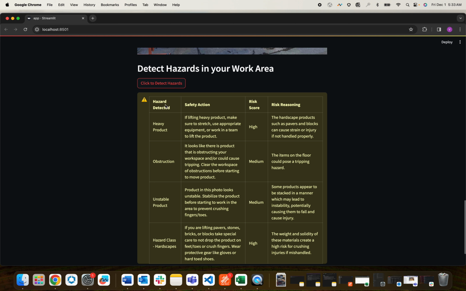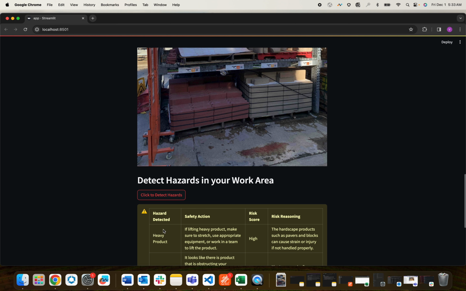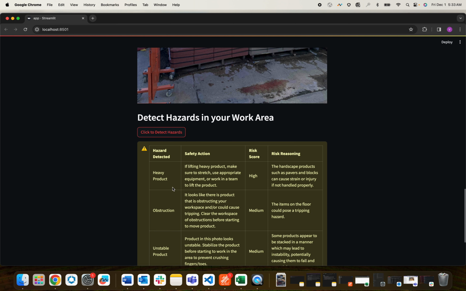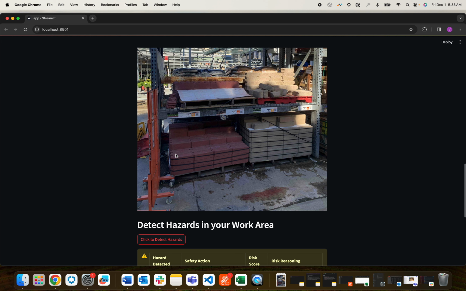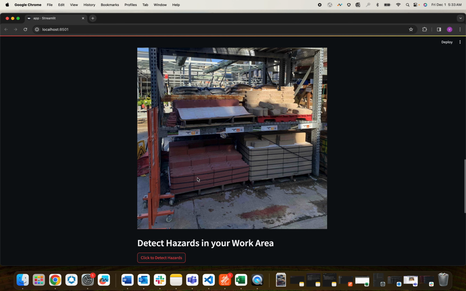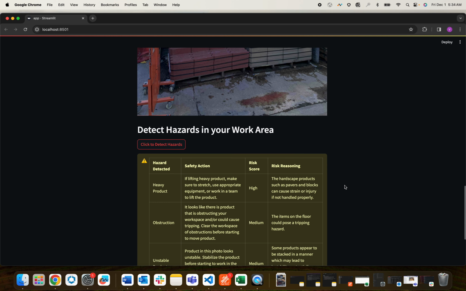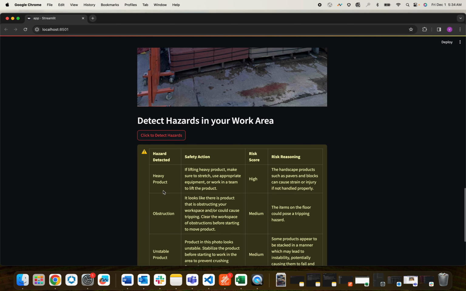So our app recommends the type of hazard detected, what safety action you need to follow, and what's the type of risk. Is it high, medium, low, and the reasoning behind the risk itself. For this particular bay image, it has detected heavy products, obstruction, unstable product, and hazard class as hardscapes. So you can rightly see these are all heavy products, and there's an obstruction at the front, and some unstable stacking at this area.